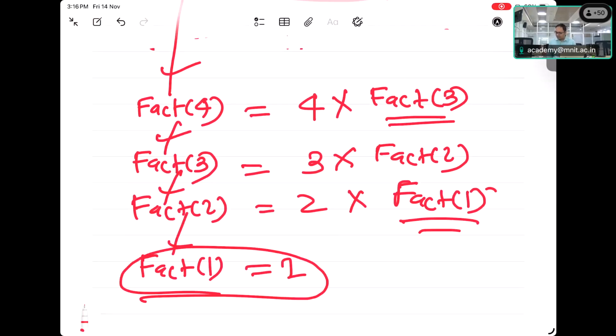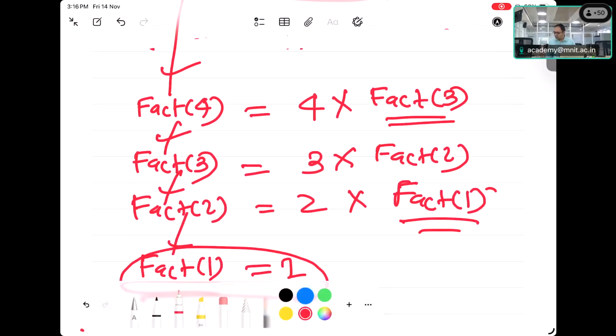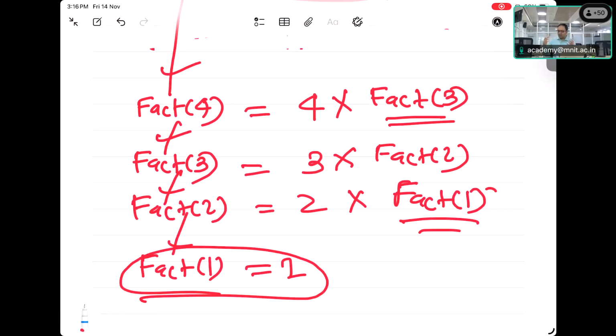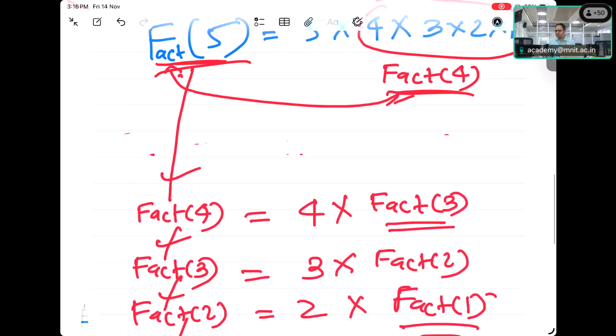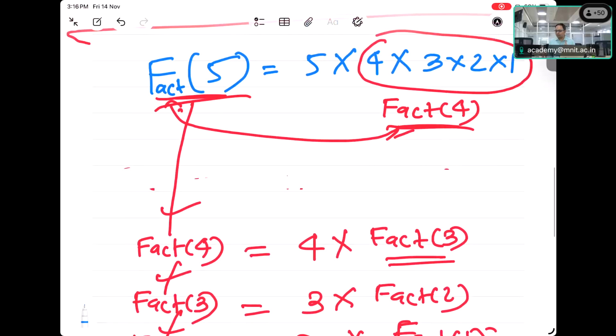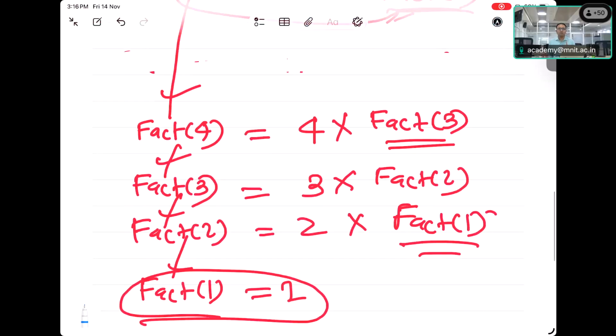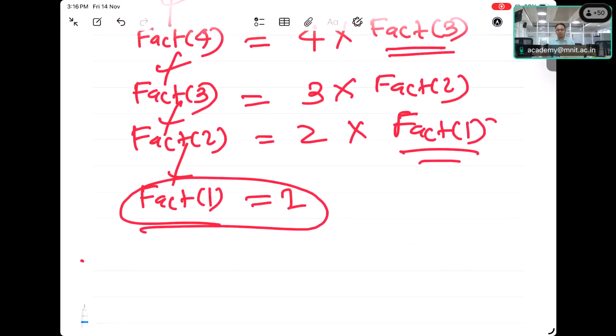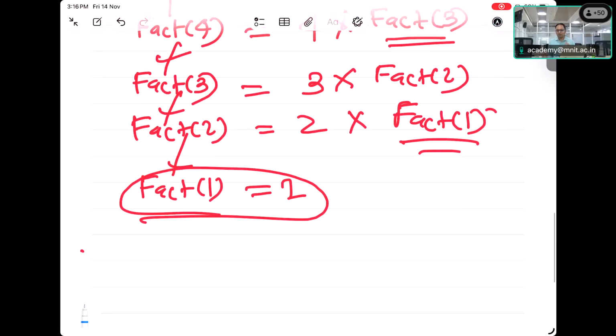Now we will backtrack, right? So now actual work will start, because so far all these functions are waiting for the answers to be obtained, and then the actual answer will come. So far we haven't solved anything. We are just saying for factorial of 5, bring the value of factorial of 4. For factorial of 4, bring the value of factorial of 3. For factorial of 3, bring the value of factorial of 2. And ultimately for factorial of 2, bring the value of factorial of 1.